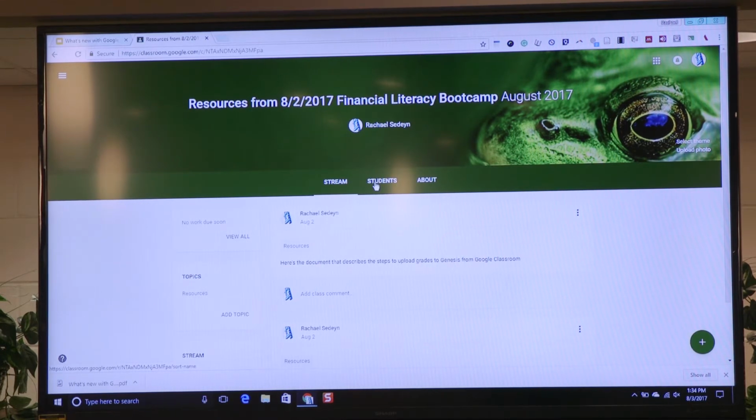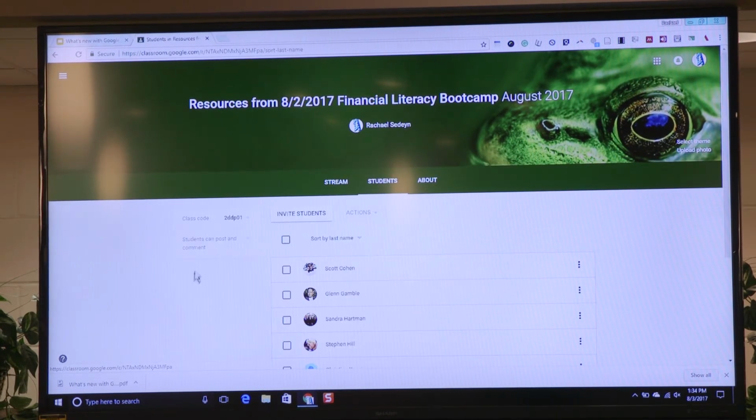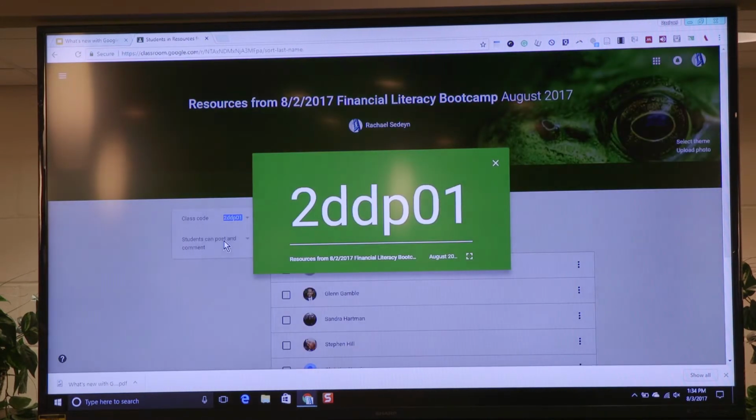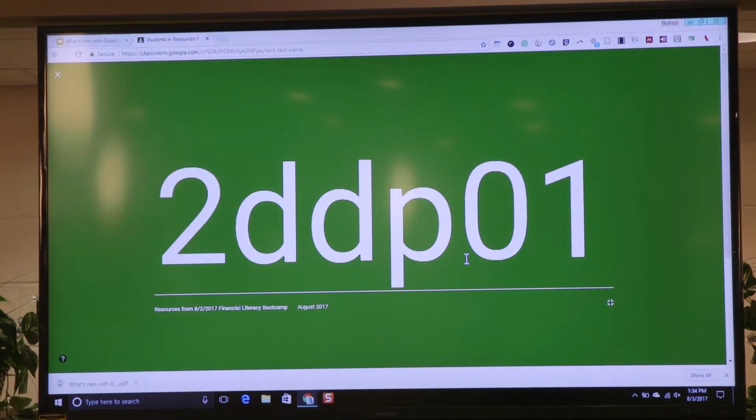I'm going to go to Students. I'm going to click on the Options button. I can display it, copy it, reset it, or disable it. And now you can use that code to join my classroom, but you cannot be signed into your district email account. You have to be in a personal Gmail account.